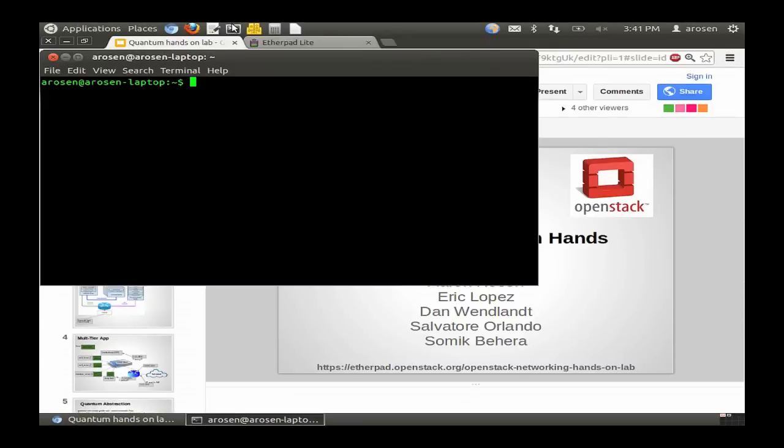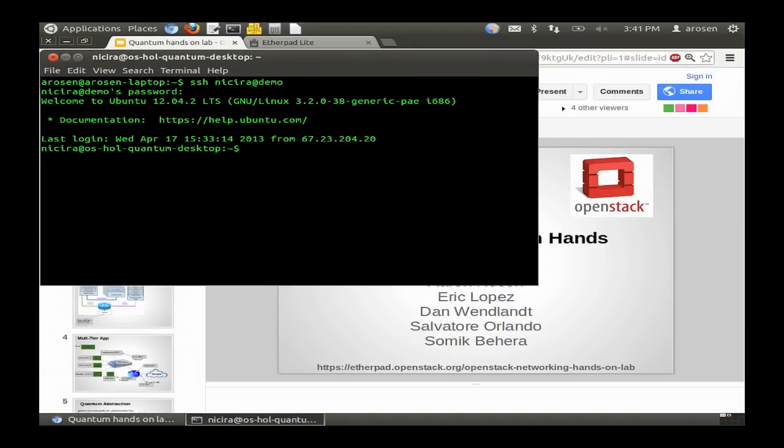On the piece of paper, you'll see there's an IP address, and there are two different ways to access the lab. The first way is you could just SSH directly to the IP address. The username to do that is nicira. Then it'll prompt you for the password, and the password is nicira again. N-I-C-I-R-A, right here.